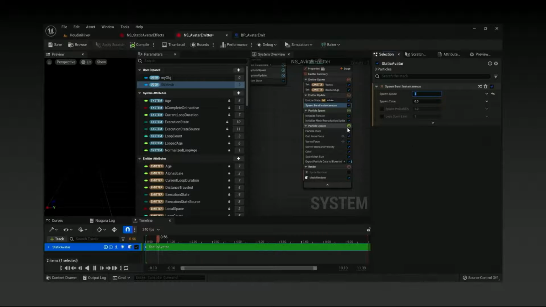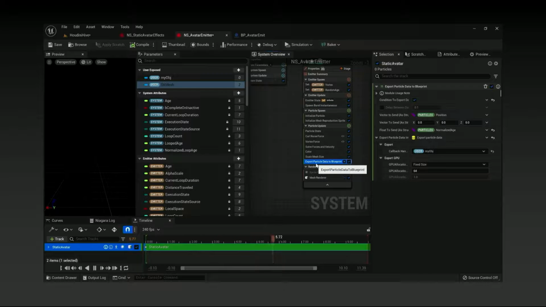The reason why I decreased the spawn count is that spawning too much Houdini point cache data is going to hurt your computer's specs. So I'm just exporting, sending the particle position data and the normalized age data to the blueprint.